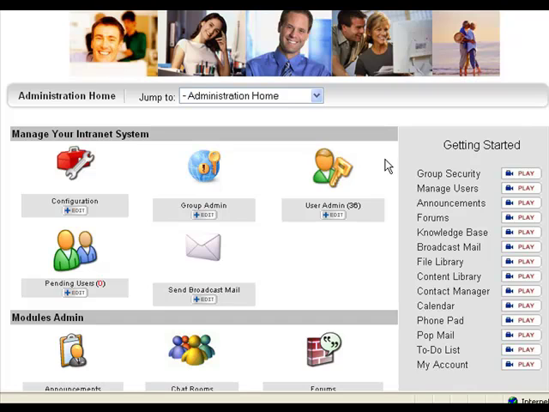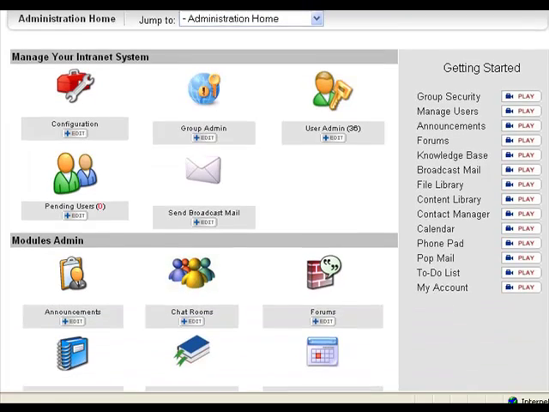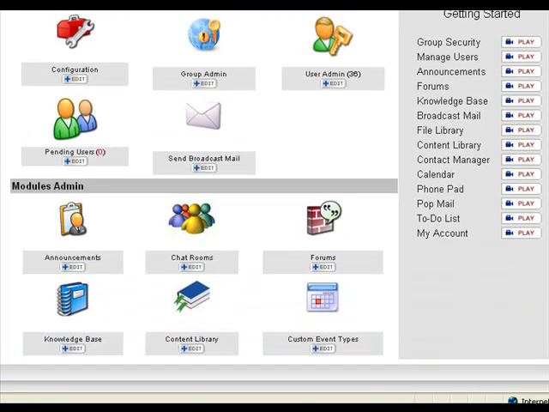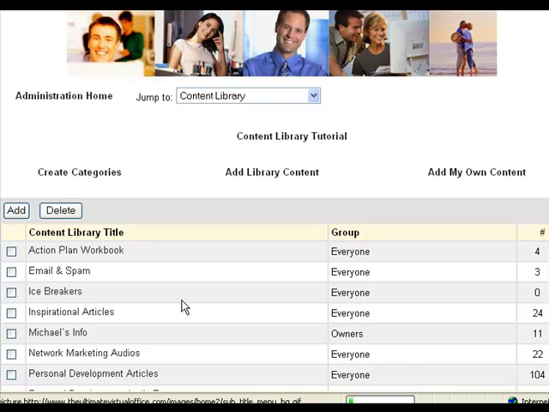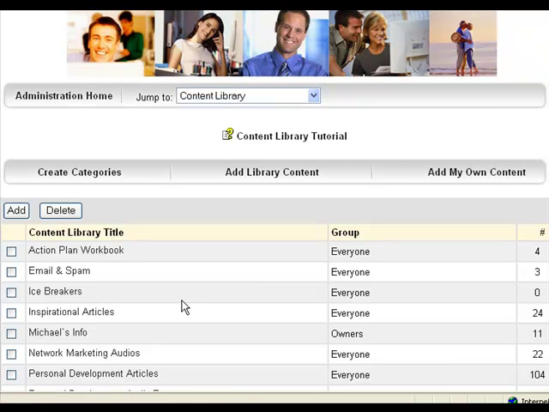Now we're back in the administrative area, and I want to show you from here a very powerful capability that we have here as well, and that is our content library. From the content library here, you would be able to add content. Now you might have noticed I mentioned earlier we have a file feature where you can add content there as well. The big distinction between the file area and the content library is the content library is content that the distributors cannot download. So they can view it, but they can't download it to their own private computer and then do what they want with it.